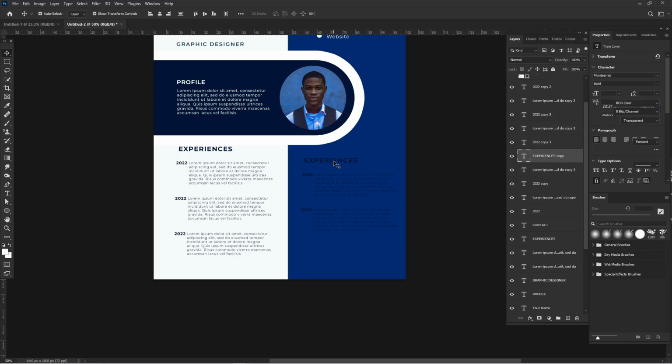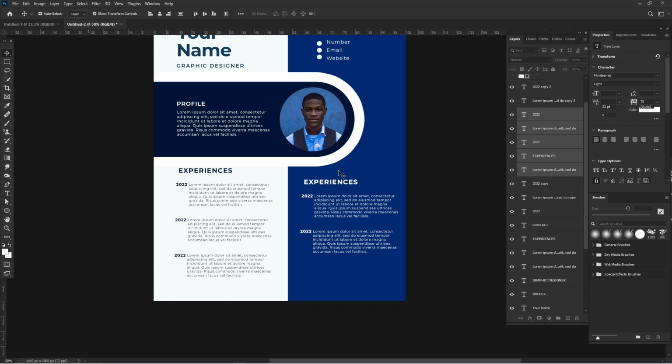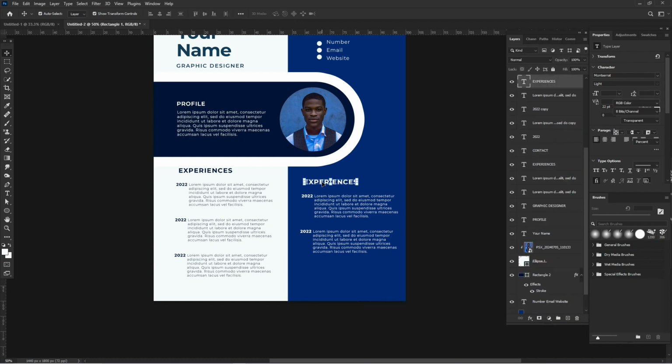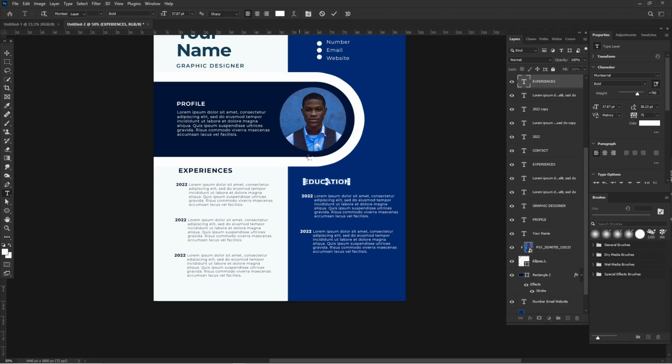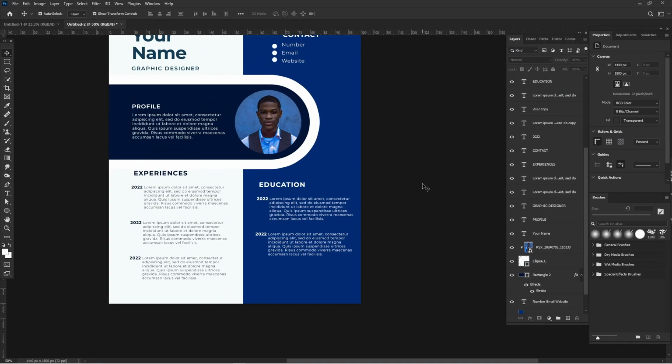I'll just change the color of this. I'll change the color to white and then click OK. Now let's edit this experience to education. Just double click experience, then you change it to education. So you can just write here and then maybe the university you attended. It's all dependent on you. And then just the last thing I want to add before I call it a day.